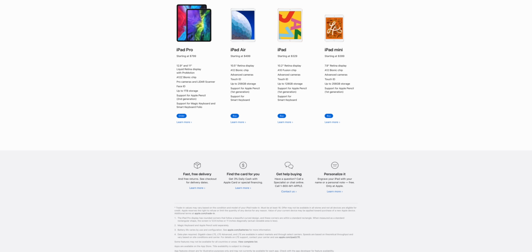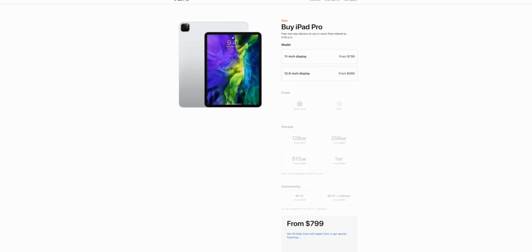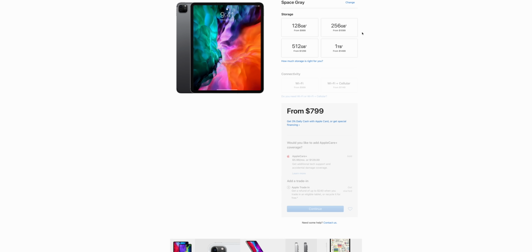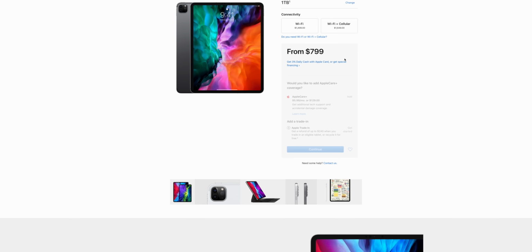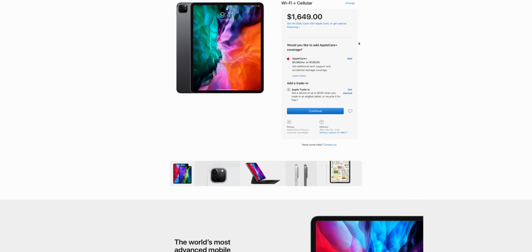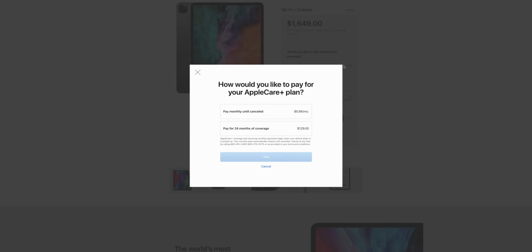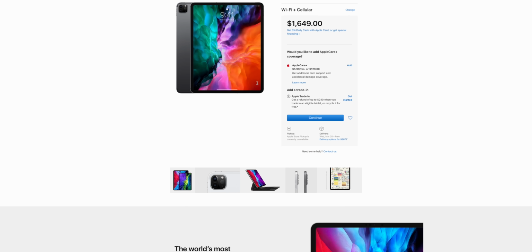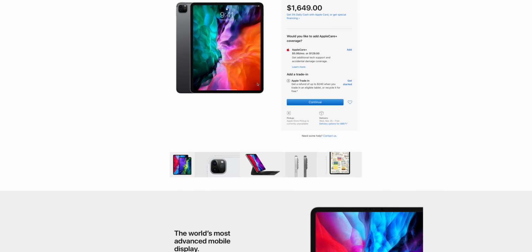So there could be a difference there as well. Otherwise, MIMO does appear to be the same on both. As for pricing and storage, the same as the 2018 models, starting at $799 on the 11-inch and $999 on the 12.9-inch. Storage also starts at 128 gigabytes and leads up to 1 terabyte max storage. So you can spec this thing pretty expensive, but the prices are the same as the 2018 model. You just get more value for your money.